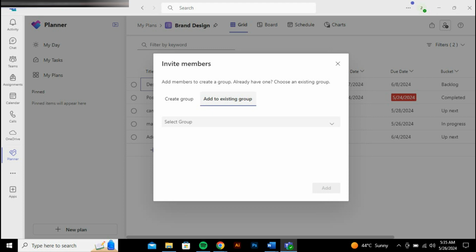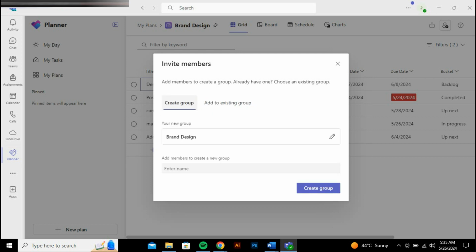Once we've sent out the invitations, our team members will receive them promptly. From there, they can accept the invitation and gain instant access to the project, ready to dive in and collaborate with us in real time. With Microsoft Teams, bringing our team together and working towards our project goals has never been easier.